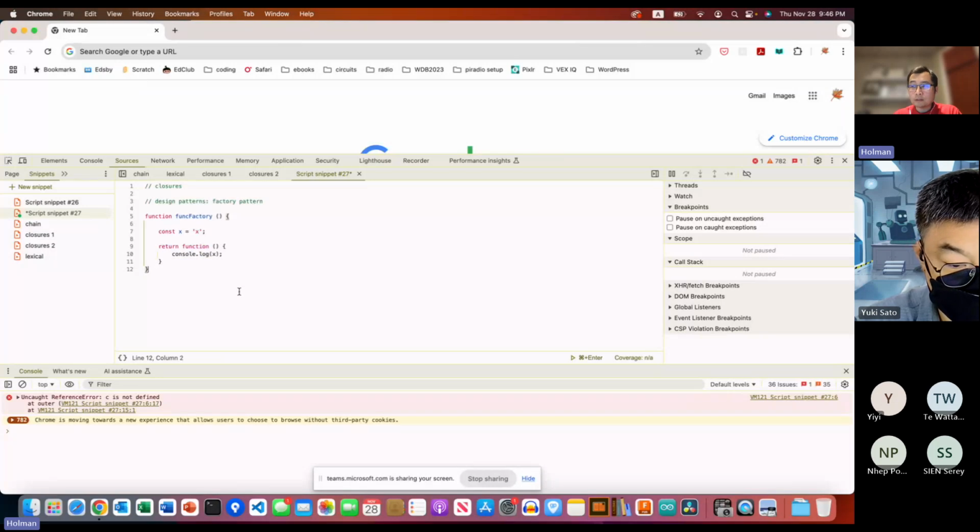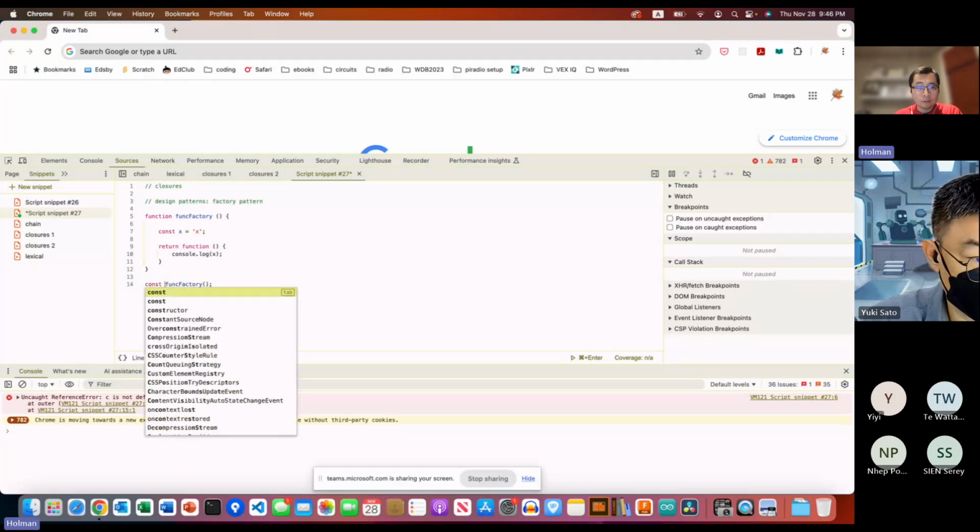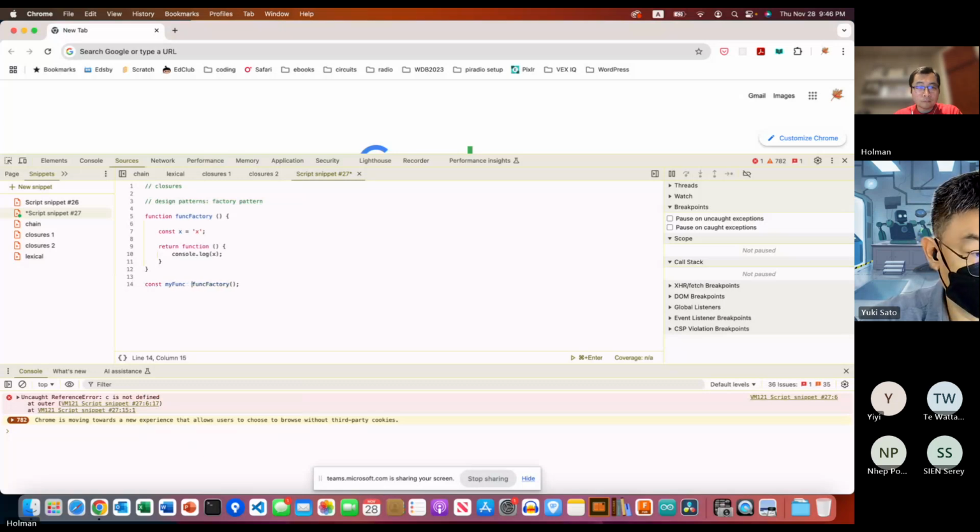So that means I can call func factory, and this will return a function. Let me store that function somewhere, my func. I call the func factory to generate a function for me, and I store that into my func variable. So my func would have a reference to the function generated by the func factory.